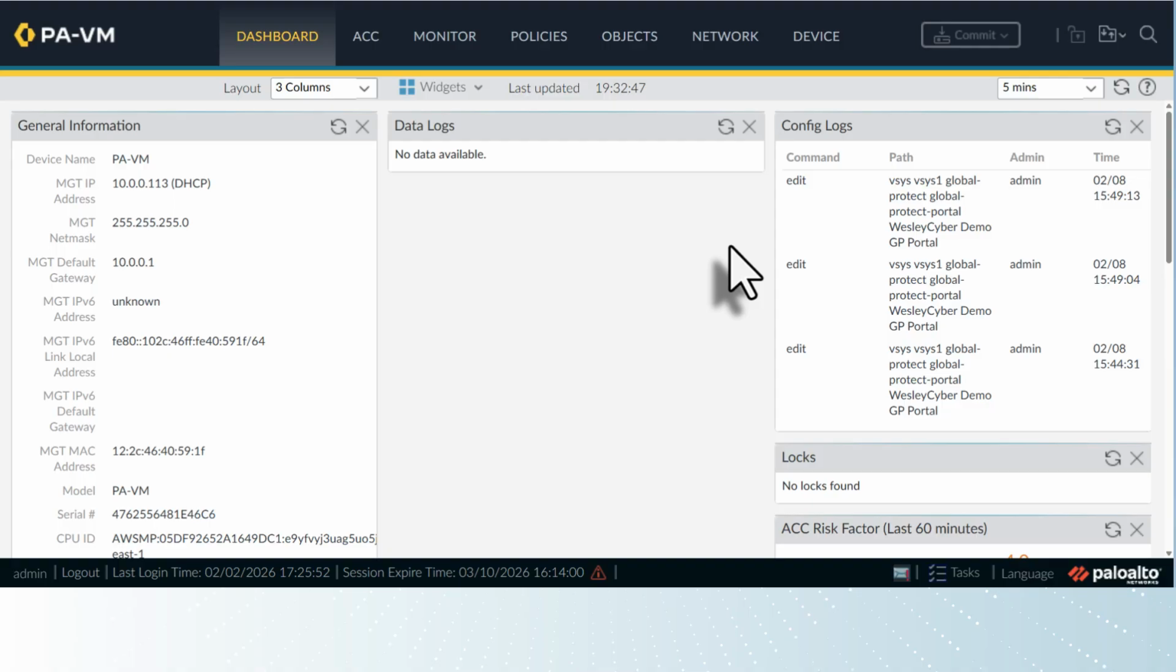Anyway, let's switch over to the firewall, and here you can see the same environment that I've been using for most of my demonstration videos, which is a virtual firewall in Amazon Web Services.